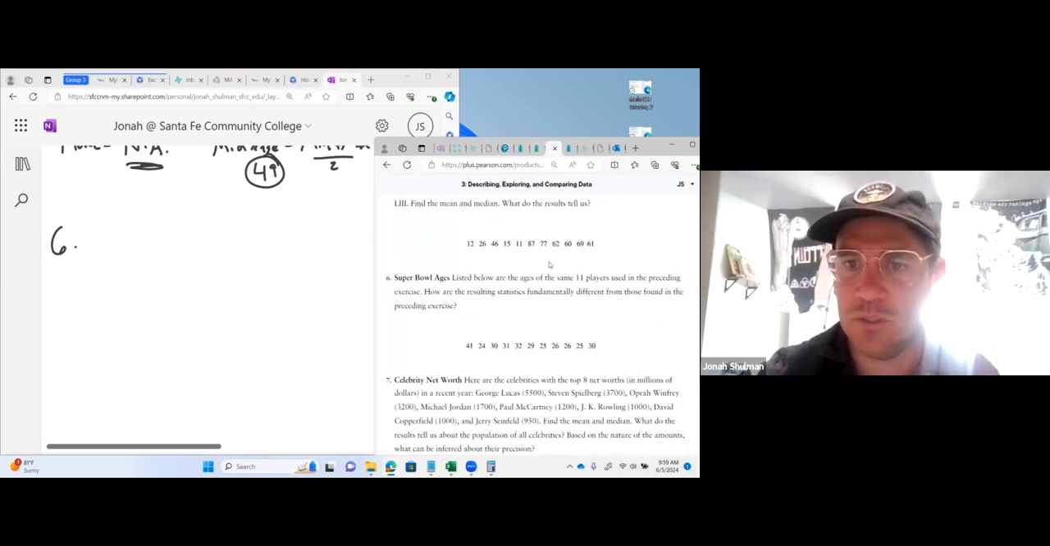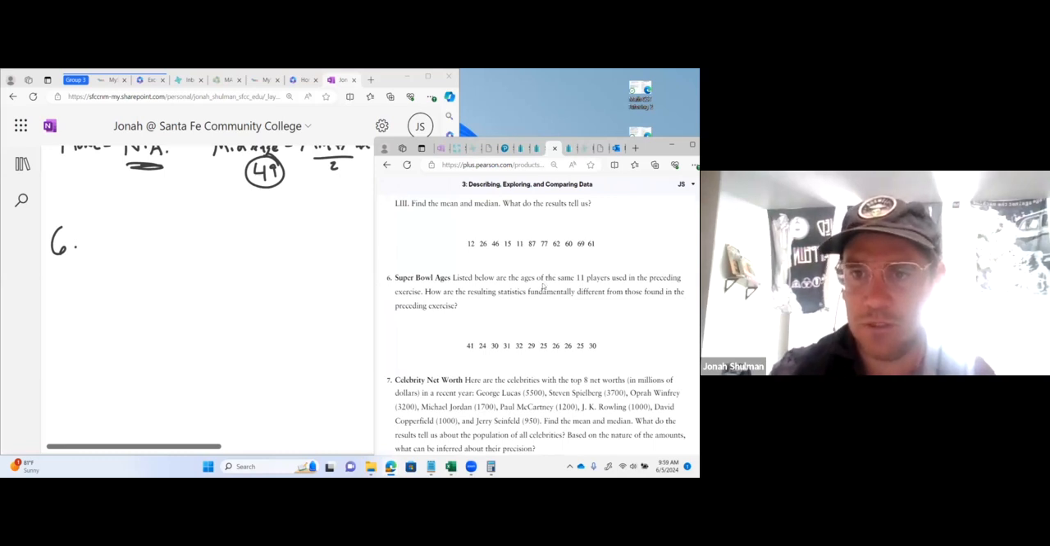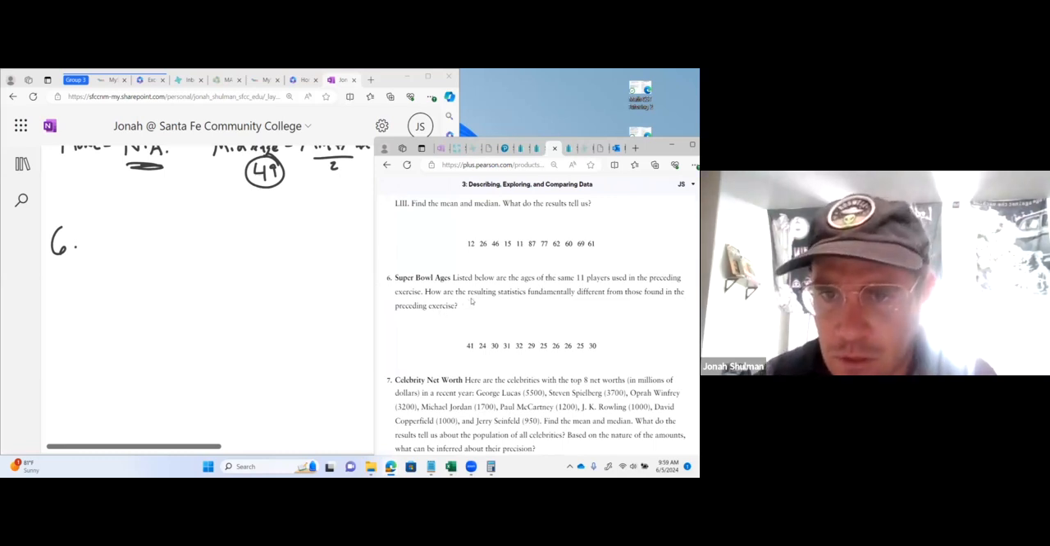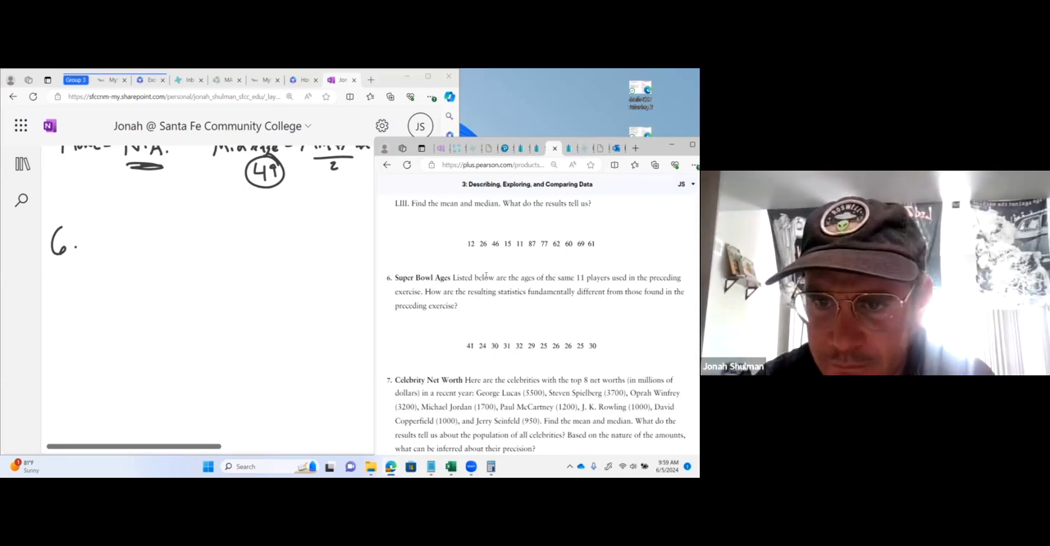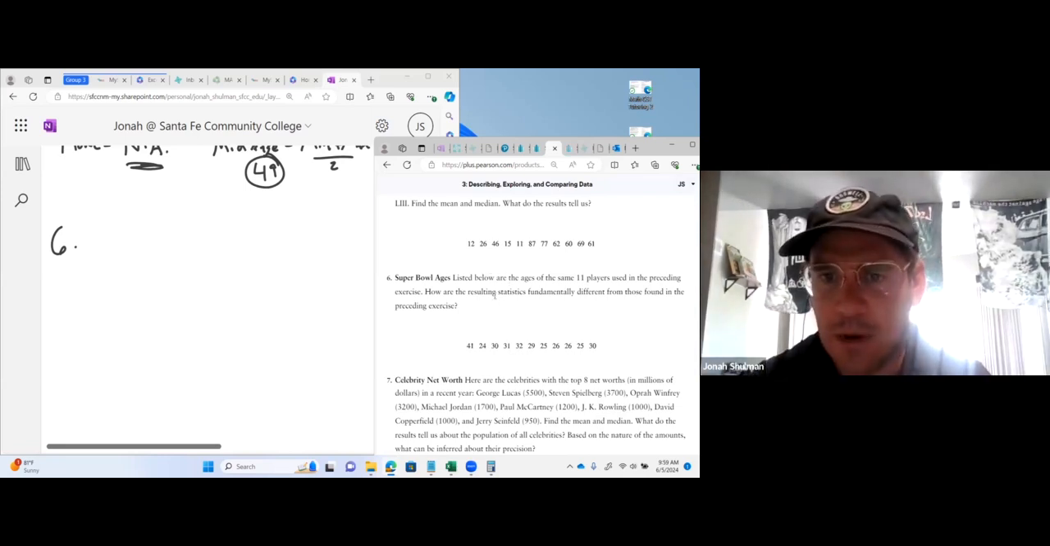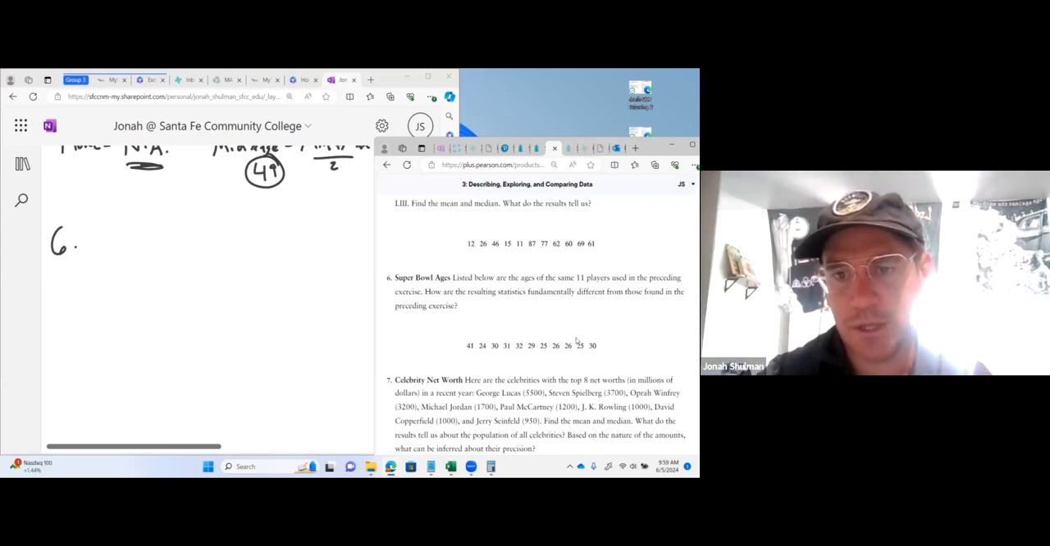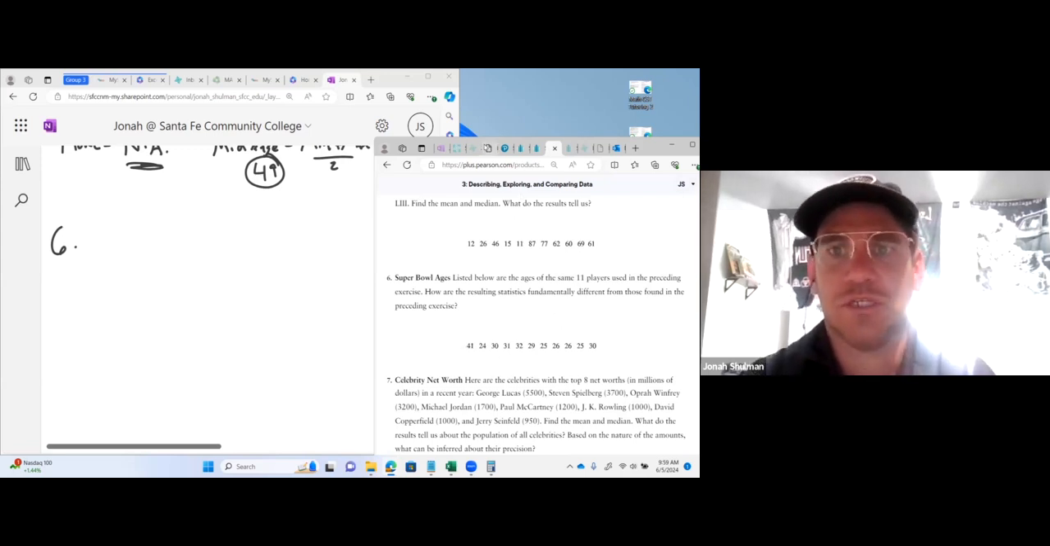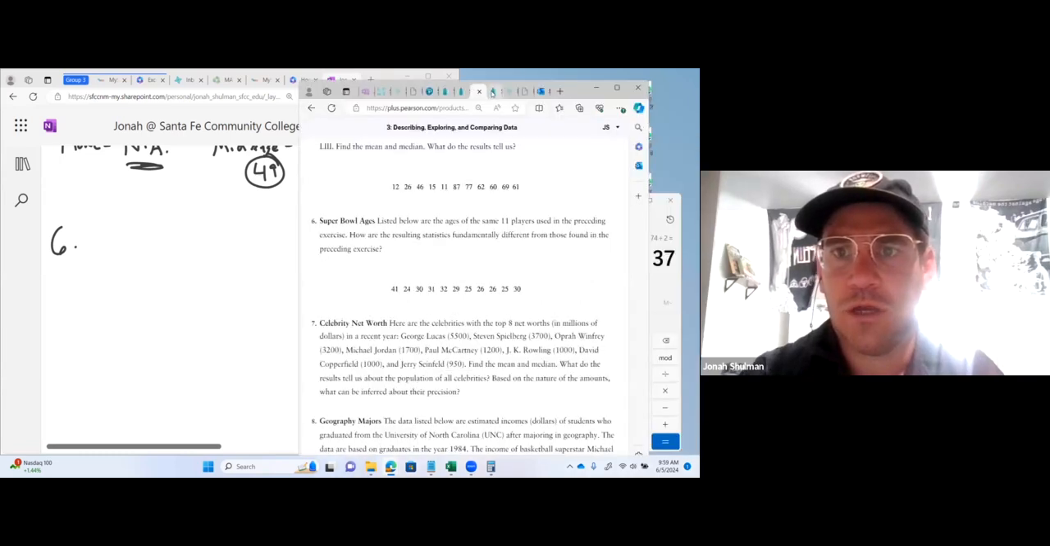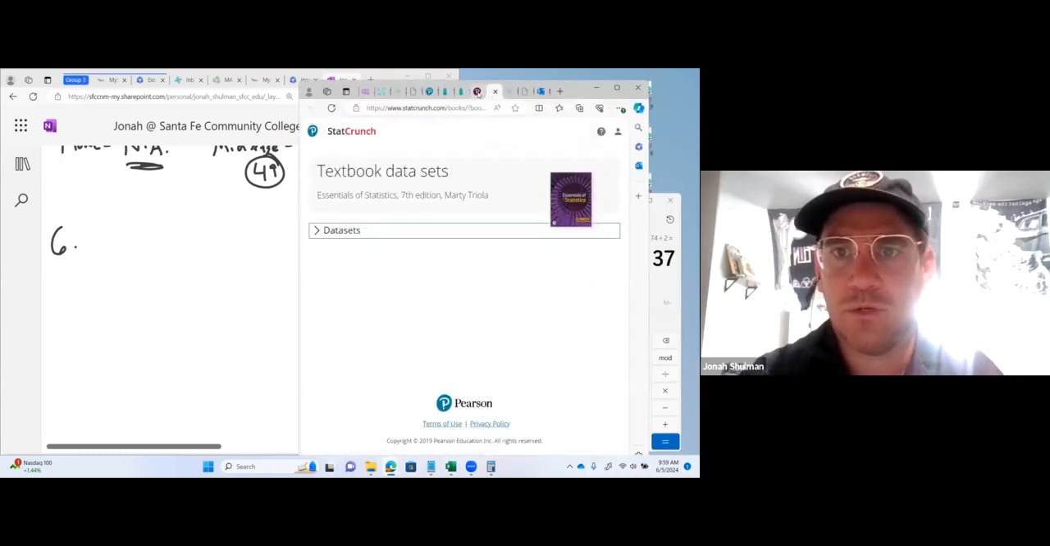Number 6, the ages below are listed of the same 11 players using the preceding exercises. How are the resulting statistics fundamentally different from the preceding exercise? Oh, these are all closer together. There's going to be a lot less variation in the numbers. So I believe here probably they wanted to say that the median was the best, and here the mean's the best because they're less spread out. So let's check out 6. And we can use StatCrunch. We can use whatever one we want.